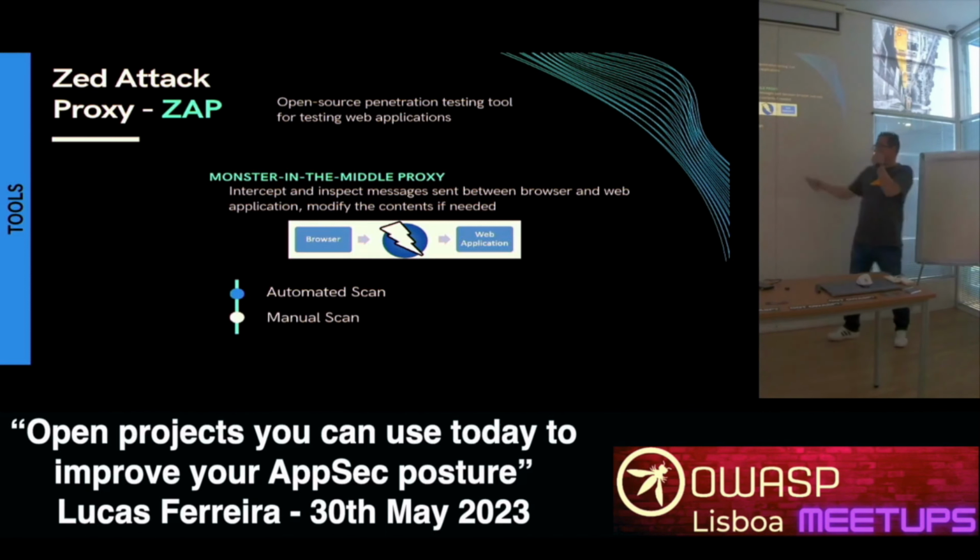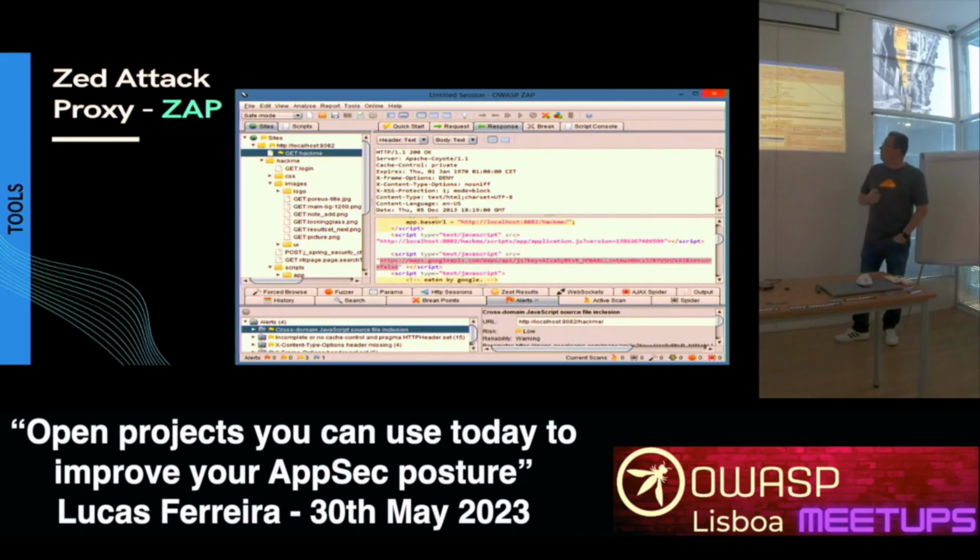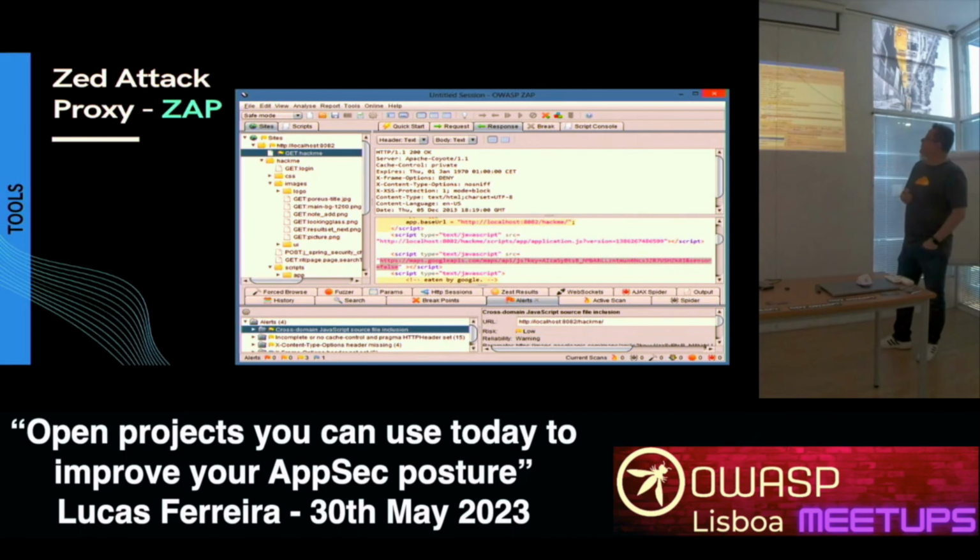It also has automated scans, and it allows for manual scans of specific vulnerabilities, well-known vulnerabilities that exist in the web application. You can do crawling, automated testing, and a lot of stuff. So, we have the image. This is a screenshot from ZAP. It looks complicated, but after a while you start understanding this.